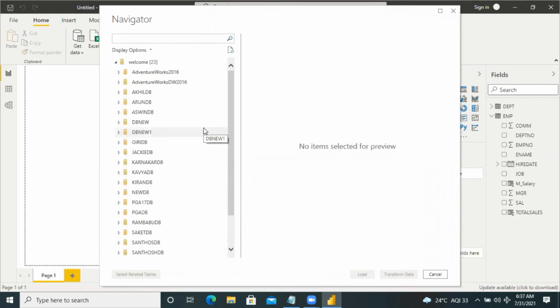Check it once, Saket, now. Yeah, my server name is desktop. Yes, that's it. Copy and paste it and try with the connection. Check it once now itself. Then I'll forward only the AdventureWorks database.